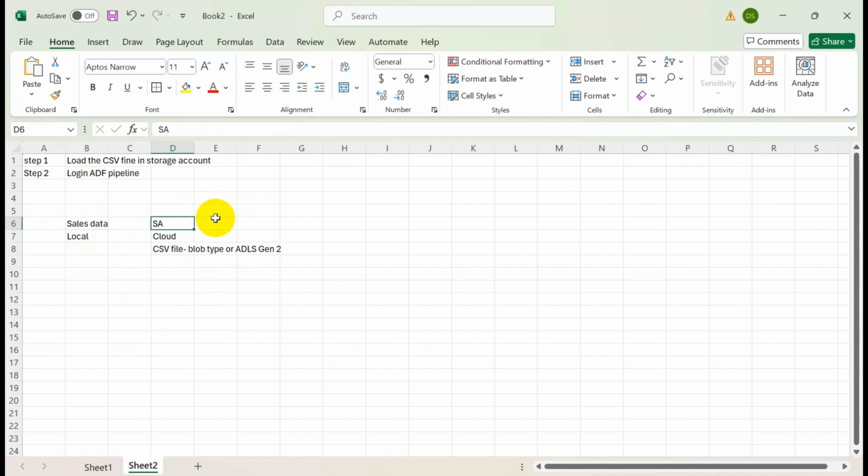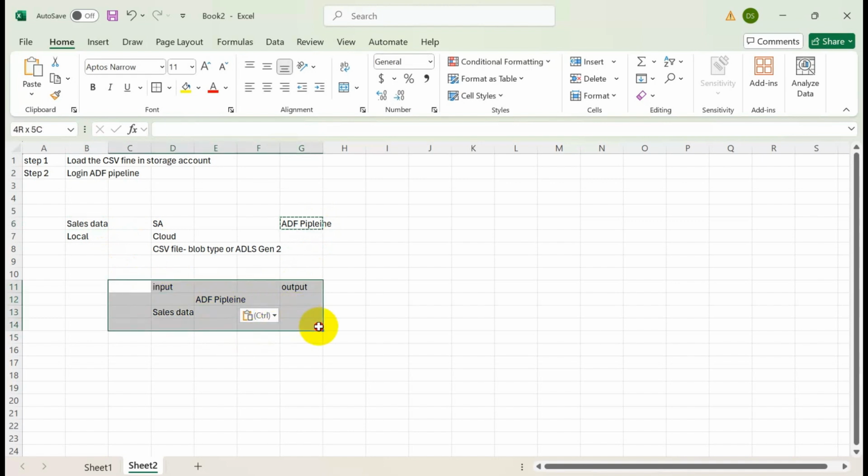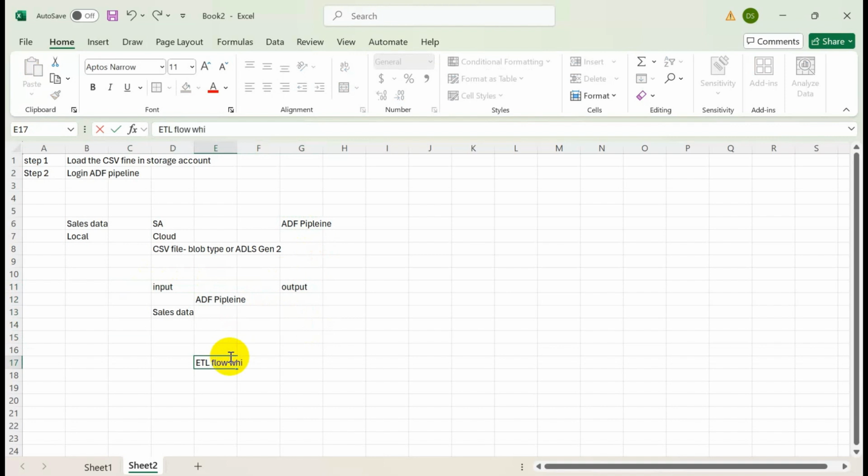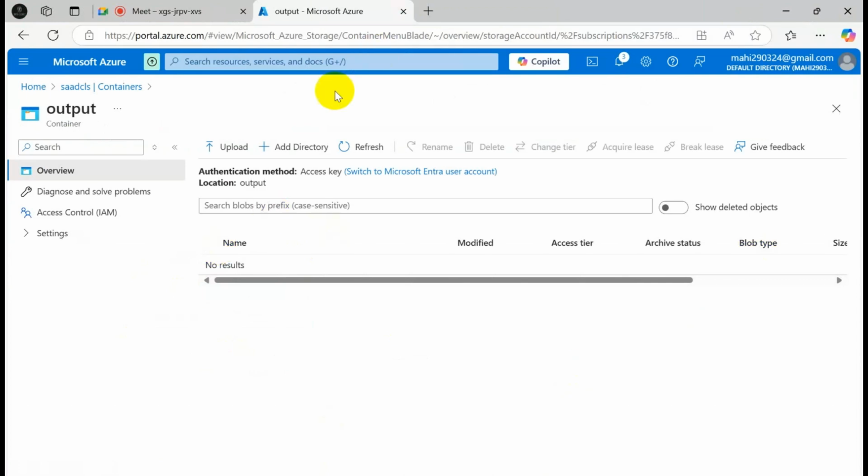Now you will create an ADF pipeline which will extract this sales data from the input container. Actually, we have two containers: one is the input container, another one is the output container. I have kept my sales data in the input container. I want to move this sales data from the input container to the output container with the help of an ADF pipeline. Did you understand what I'm trying to do? And why am I creating this ADF pipeline? Because I want to create an ETL flow which runs automatically. Making sense?